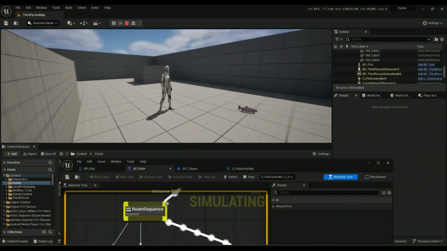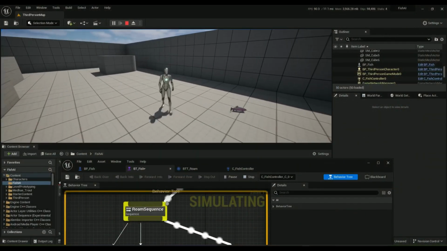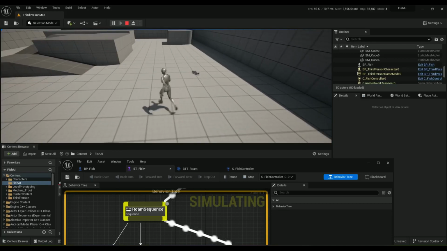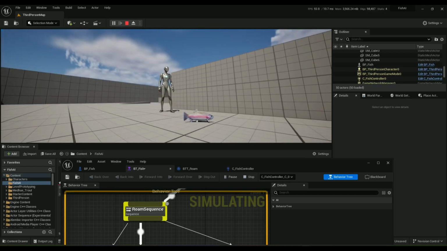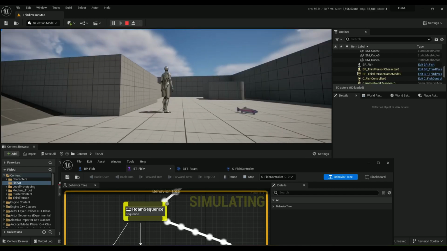Hello and welcome back to our tutorial series about creating an animal AI. A fish in my case, but this will work for any kind of animal. At the end of the series I will adapt it to work with various animals, like deers and foxes.